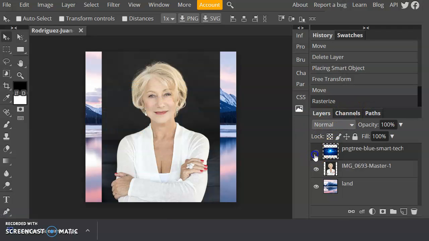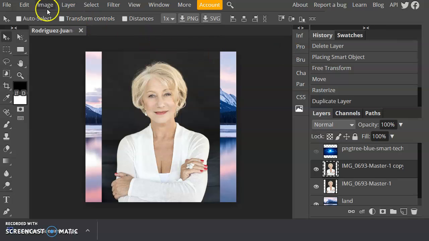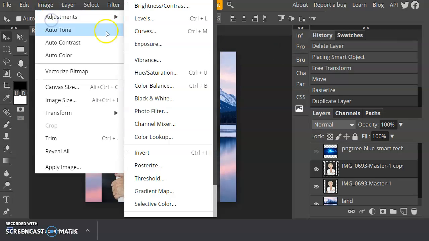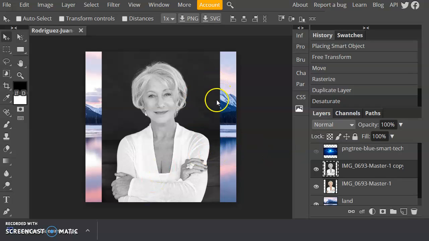And now we want to remember what we did with the black lady. We wanted to create a mask. So I'm going to duplicate this layer, and then we're going to go to Image, Adjustment, Desaturate. I think I'm not scrolling down far enough. That's what it is.